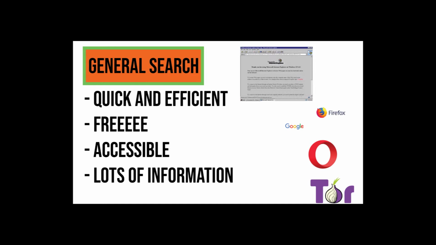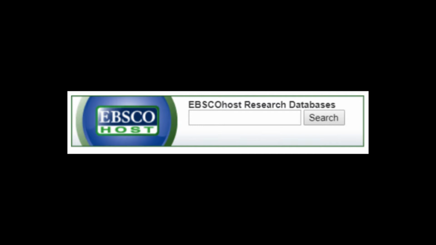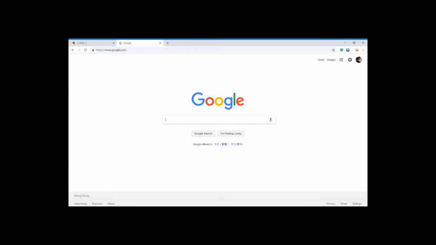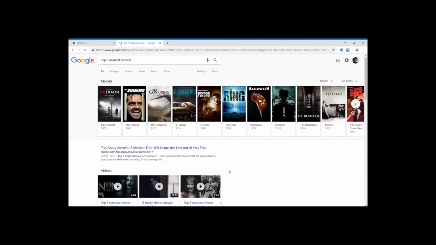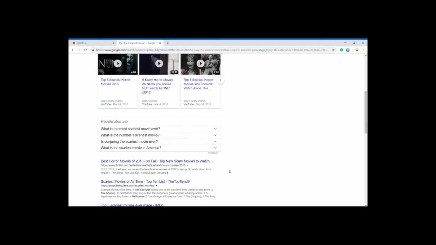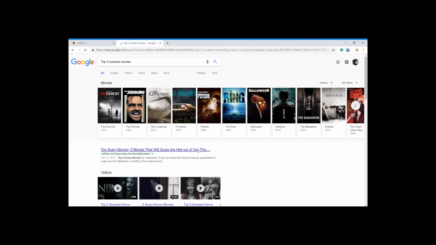General searches are mostly conducted by lazy people or people who don't have access to websites such as EBSCO or Explorer, which are academic search engines. If you search top 5 scariest movies on your search engine, you'll probably end up with a BuzzFeed article talking about the top 5 scariest movies in their opinion. Most of these websites specialize in trivia and gossip. They don't provide useful information.